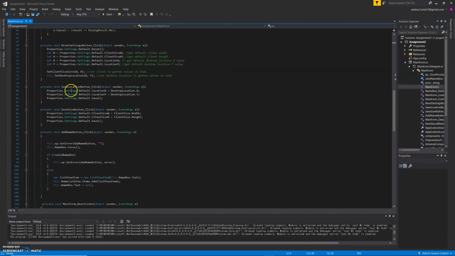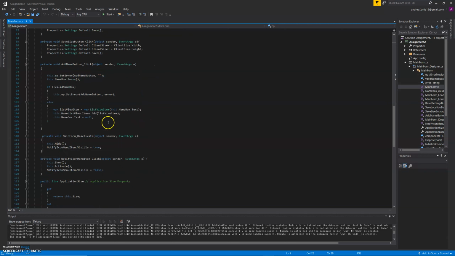And here we have the save location button. Again, pretty simple. It just sets the default location equal to the current location of X and Y and saves that. So the next time you close it and open it, the default location will be where you left it. And the save size button click does the same thing, but for the size: it saves the default size as the current width and height and saves it.